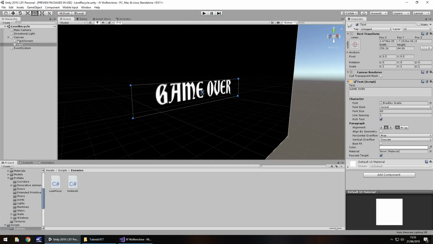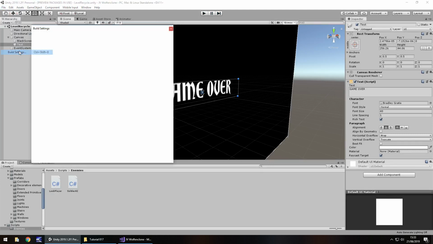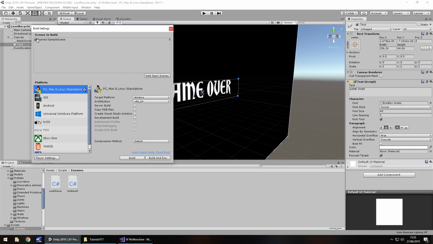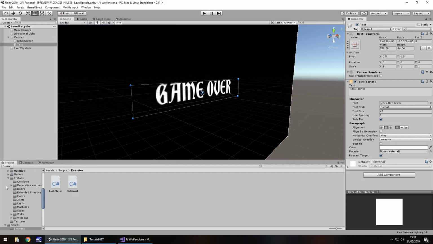So let's save that scene and then let's go to File and go to Build Settings. And we need to remove the sample scene. Well, actually, no, do you know what? We could probably keep it as a placeholder, because obviously we're going to have a main menu and stuff like that. So let's use that as a placeholder for now and click Add Open Scene. So it adds the level recycle as scene number one. Obviously, that sample scene will be scene number zero.